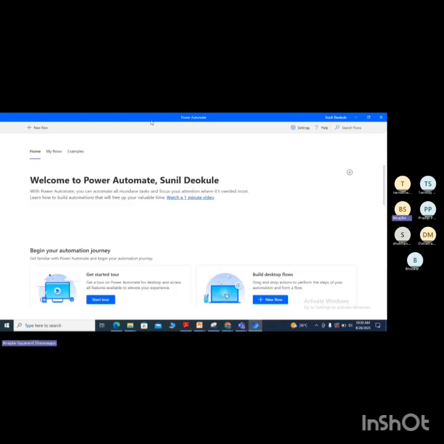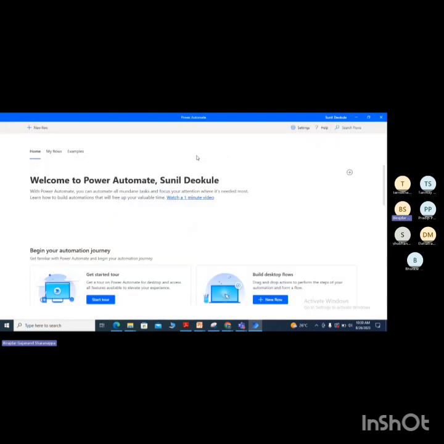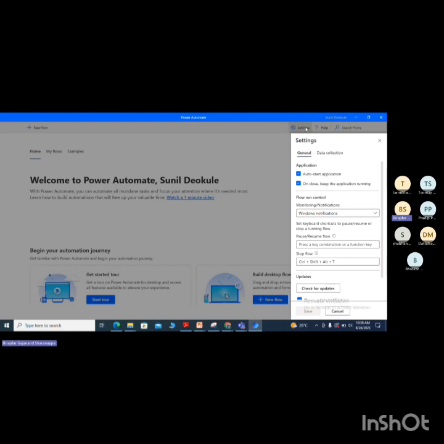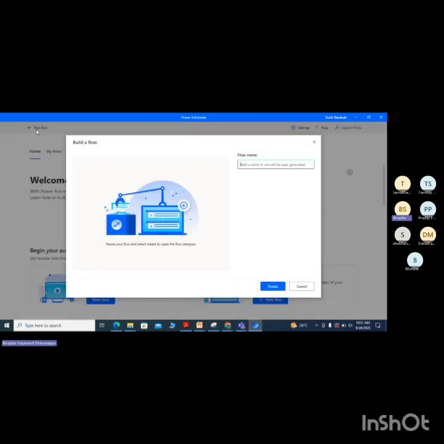Now let us start with the first flow. When you want to create any flow, you just go to home and click on new flow. In settings you can also check lots of things, but right now it's not mandatory. Gajanan has already covered most of that, and if we need it in future, we can go back to it. So just click on this new flow.